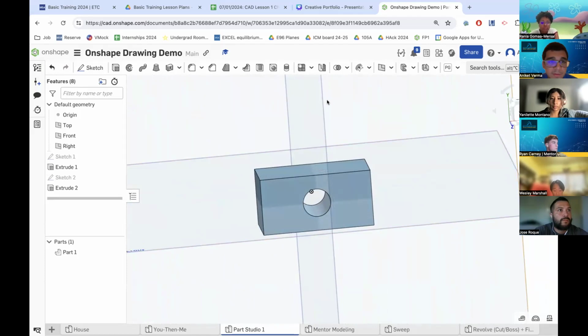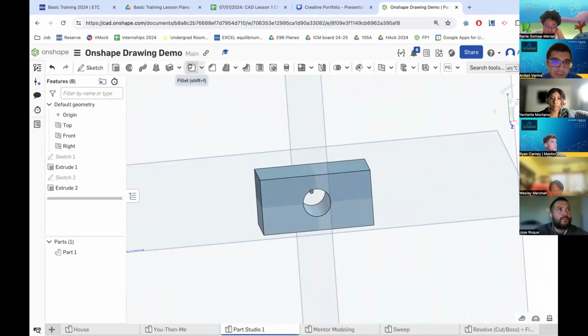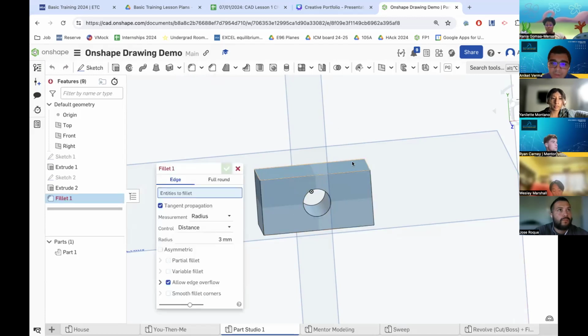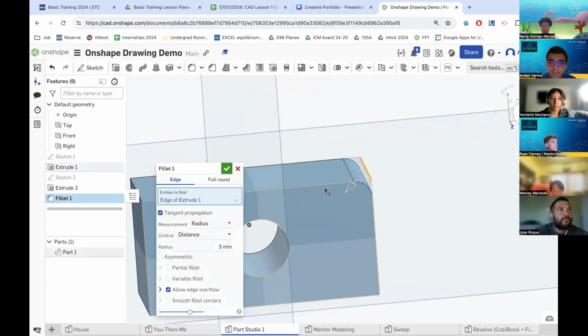Cool. The next thing I would like to demonstrate to you guys, which is another very interesting concept, is something called a fillet. So a fillet, basically what it does is it takes any edge, any straight edge. And what you can do with it is you can make it rounded. So if I click on that edge, I can set a fillet radius, which is basically the radius of the circle that the fillet actually takes the shape of.